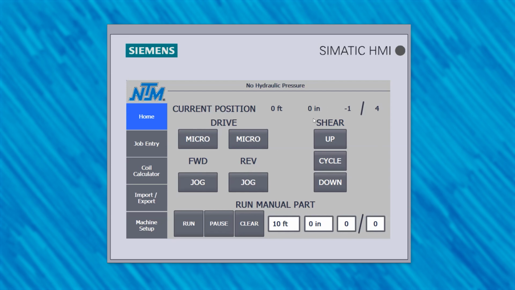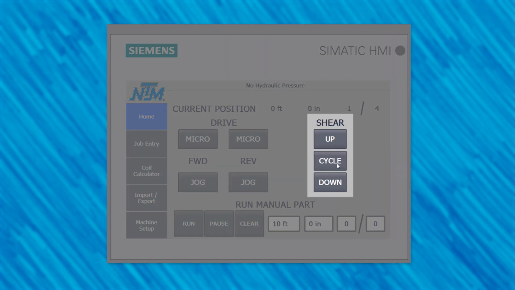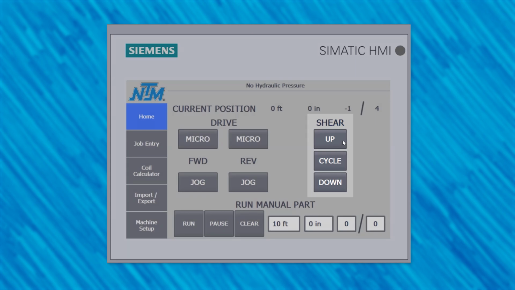The other functionality we have here is your shear control. We have a cycle button. Now that is going to be a full cycle. The shear will go all the way down and come all the way back up. We also have shear up functionality, where if the shear was down for some reason, we can just hit that button and bring it up. And on the opposite side of that, we also have a down function, so we could hit down and just slowly bring that shear down. And these up and down controls really help when you're setting up your shear dies to make sure we're cutting a panel correctly.